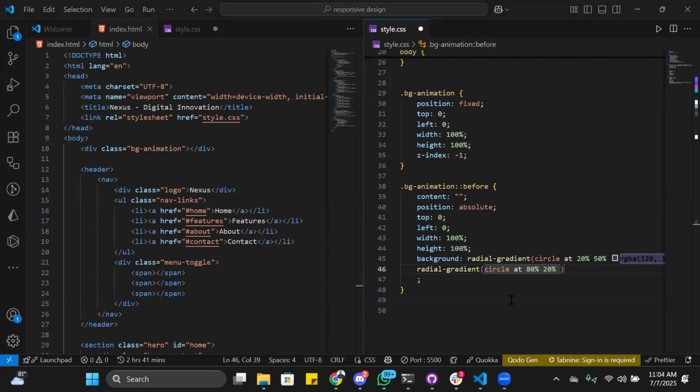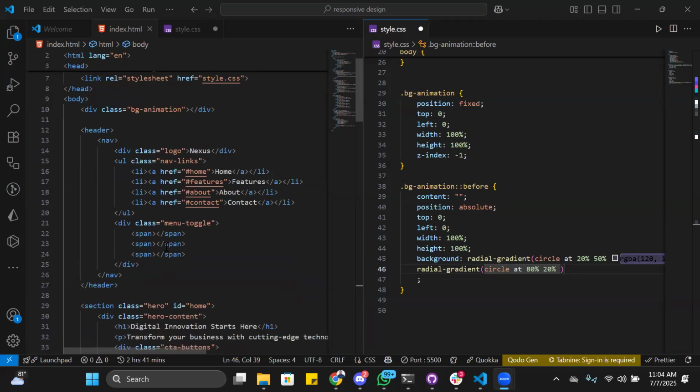So what the before simply does is it defines the element before the next element. Now you can see that we don't have any content inside the BG animation, but we want to define it before our header section, before our hero section. That's actually where the position is going to be. So that is why we use before, and if we want it to be after, we use the after keyword. You can also read up on that.